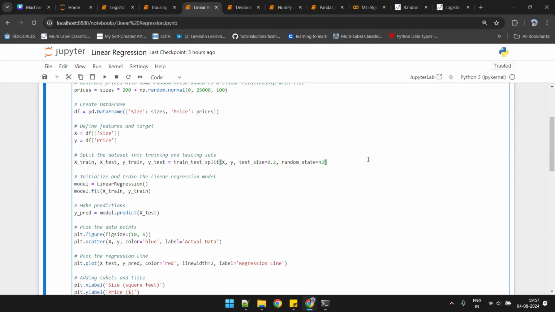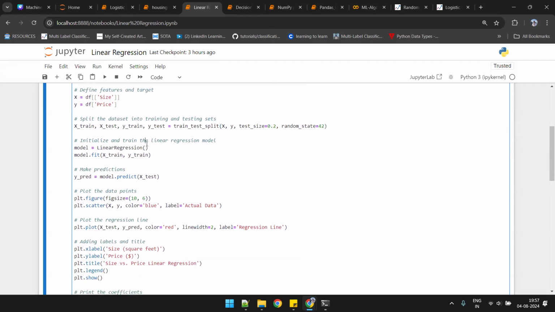Why do I have y test? That's my answers. Y test is my ground truth. I'm going to use y test as the observed value, and y pred, the predicted value, will be the numbers which my machine learning model has given. Okay, so initializing the linear regression, model.fit. This is where the real action happens. I'm fitting a model on the training data. I am giving it the data, which is x train, and I am also showing it the label. That's why it's supervised learning.